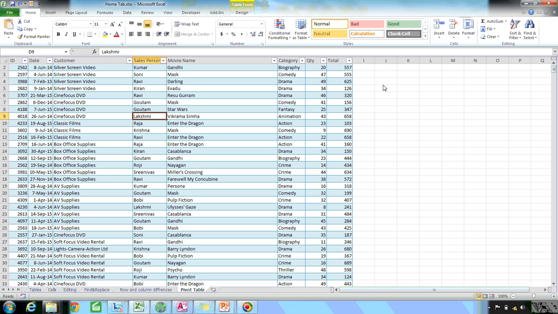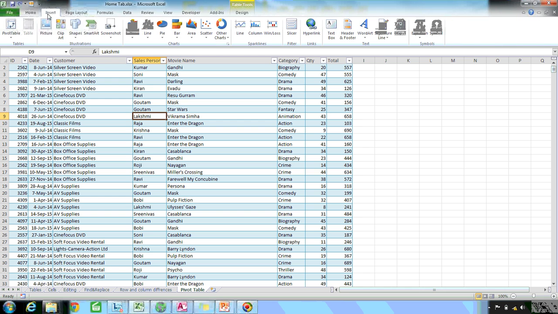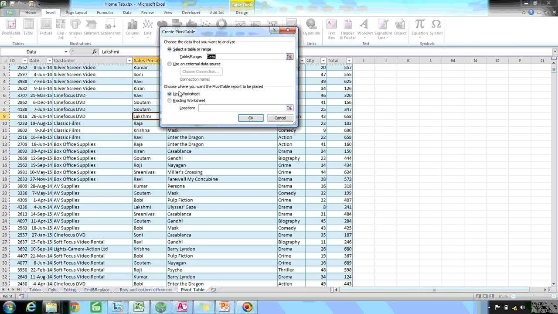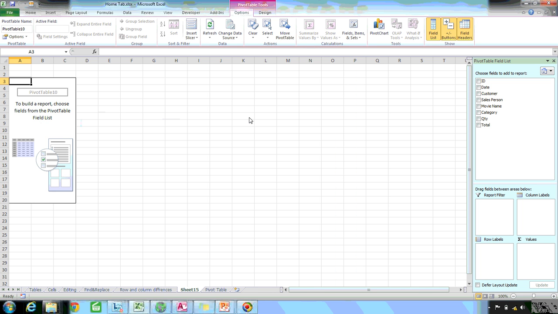However, I don't want to insert my pivot table in the existing worksheet. I want to insert it in a different worksheet. I want to go with the feature called new worksheet. Click OK. As soon as I click OK, a pivot table will be inserted. If you observe the pivot table, this is a blank pivot table, and these are the different fields which are available with pivot tables. You can see this is the first pane and this is the second pane.